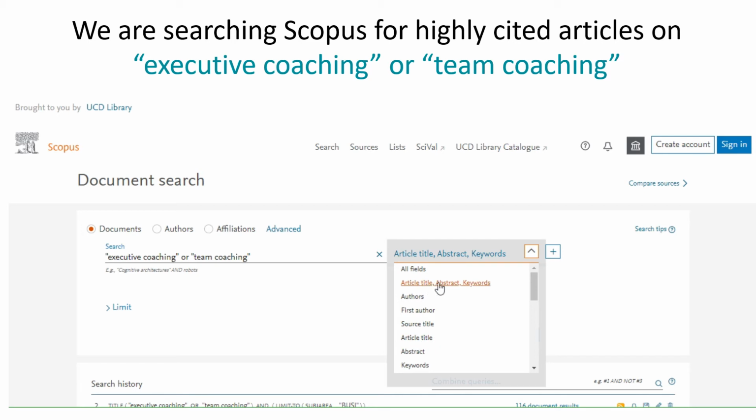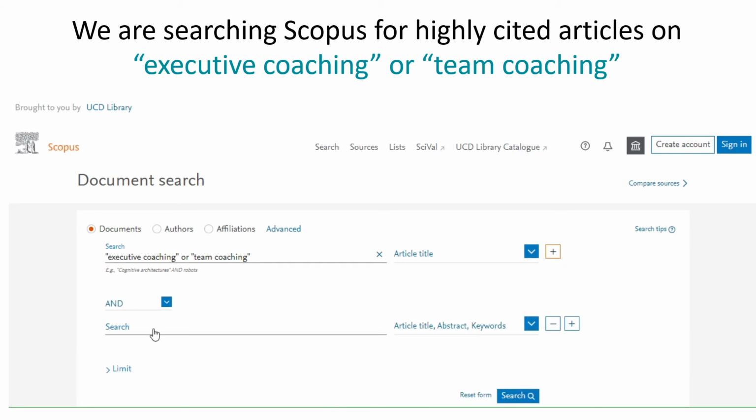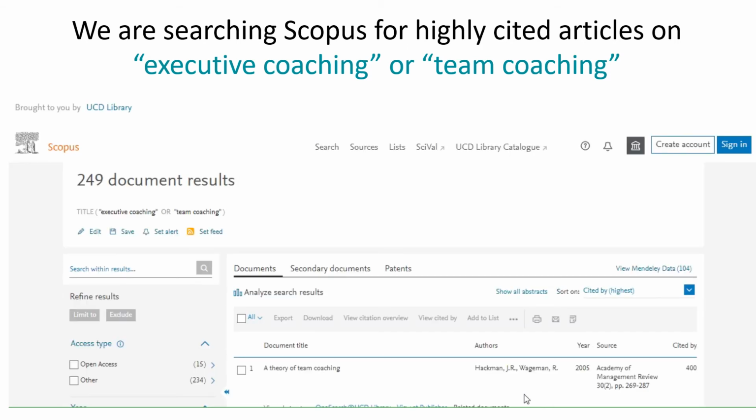but you could opt for article title, abstract, or keywords. I'm just going to keep it to article title. You could also add other fields here to your search if you need to, but I'm going to keep it with this. So click on search, and you'll get a result list coming up.